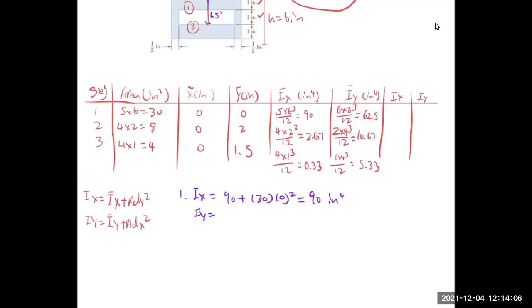So it will be just equal to 90 inch^4. And then for Iy, we have I bar y, which is 62.4, plus the area 30, and then plus the dx. Like I said, for this kind of problem, you can basically say that dx is equal to the x bar, which will be 0 in this case. So you get 62.5 inch^4.